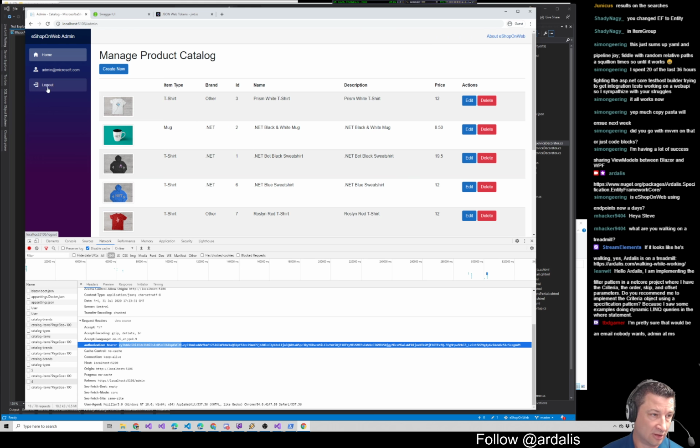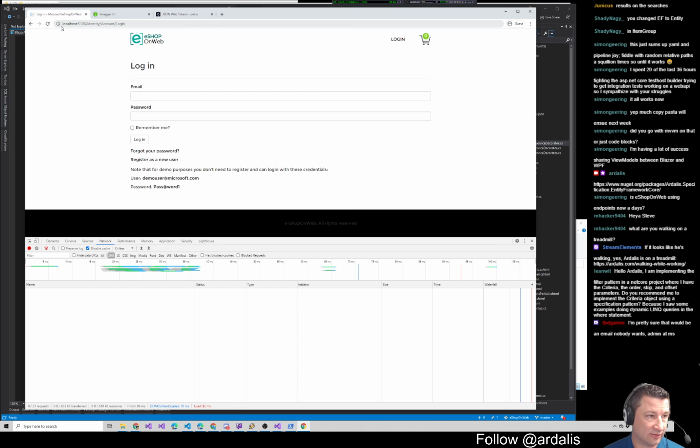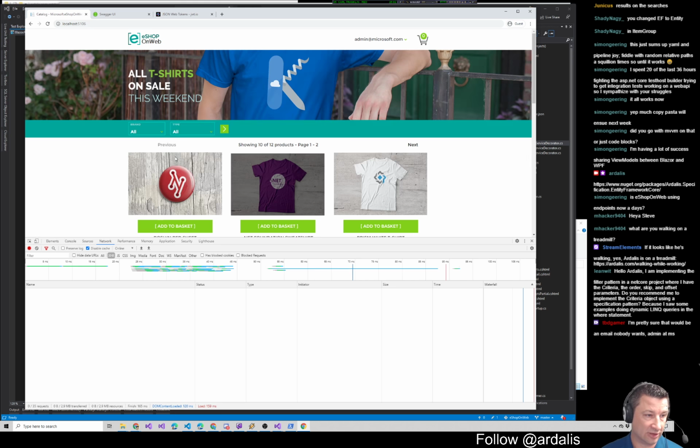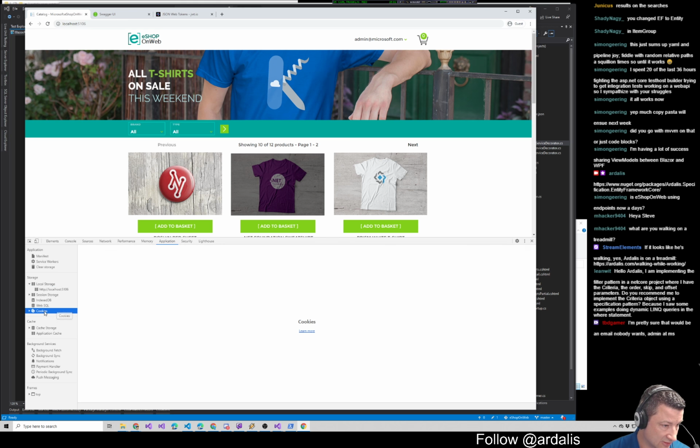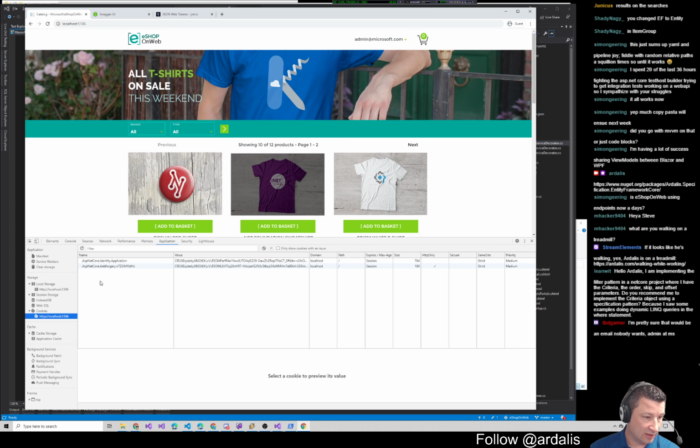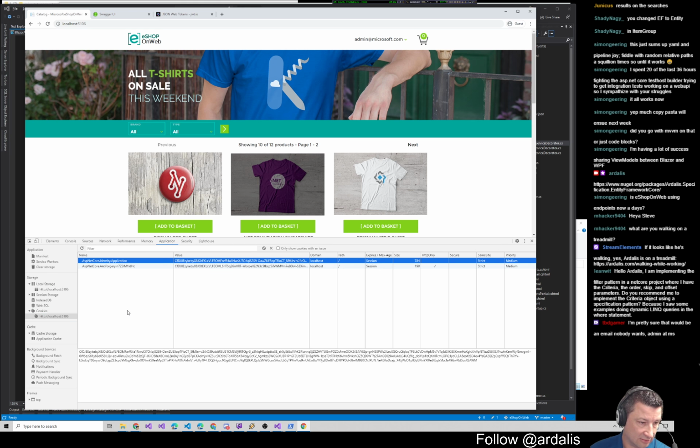Now in our flow, what we do is we actually log in on localhost 5106 to the web app, and we come in and we say, hey, we are admin at Microsoft.com, and then here's our super secret password, and we log in. And if we look at our application cookies on this app for 5106, you'll see that we have an identity cookie, and that's what says who we are. If I delete that and hit refresh, then it won't know who I am anymore.